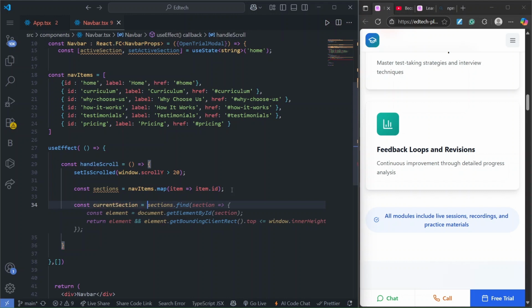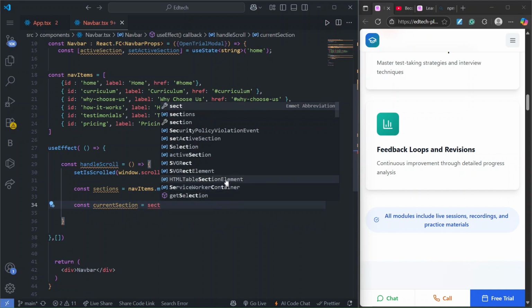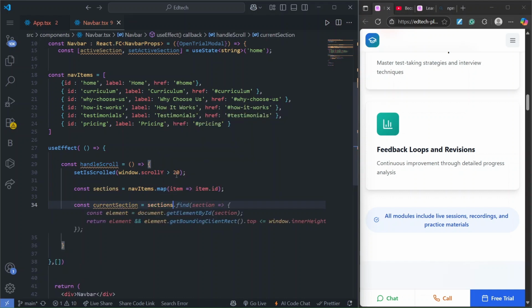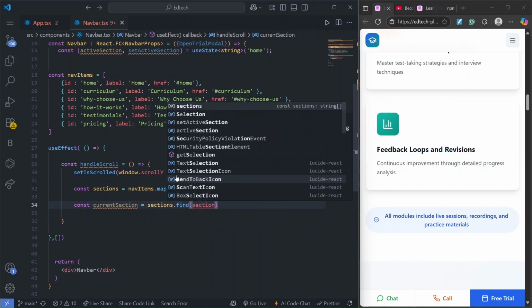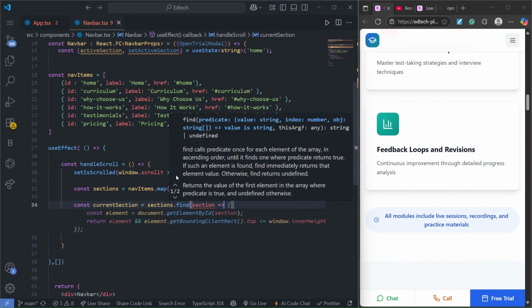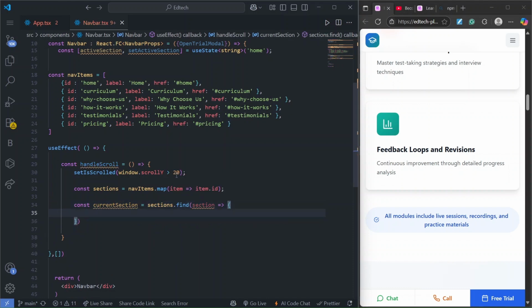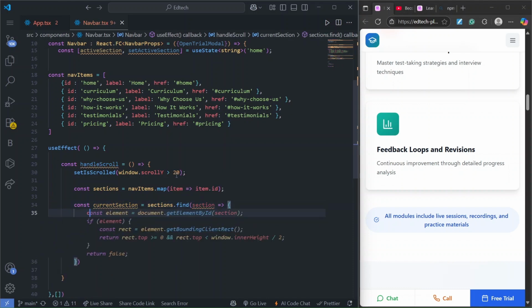So in this current section we are going to find the section. This section that we have created right now, the section dot find section, dot find section, and in this we want const element equal to document dot get element by id, right?